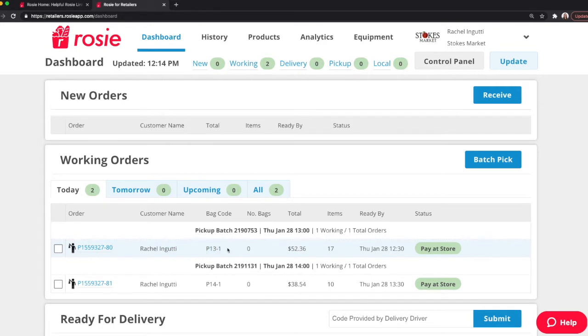The bag code was created as an easy way to tag and organize your orders in the store. Here we see P for pickup, 13, which indicates the pickup time in military time, and 1, which indicates the order sequence for this pickup time. If you had 3 orders for 1 p.m. pickup, you would see P13-1, P13-2, and P13-3.